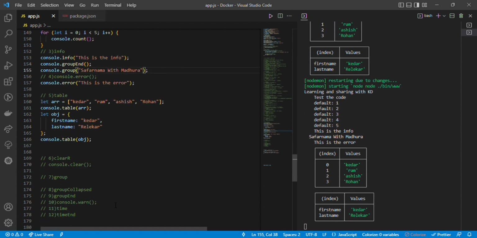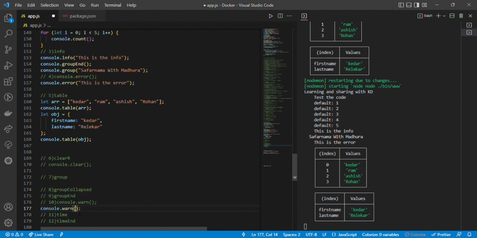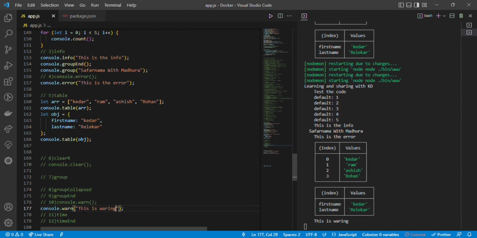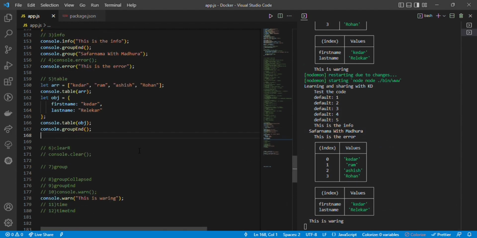Now I want to log some warnings. For that reason you can use the warn method to show some warnings. This is warning. Okay, I'm going to end this over here so it can be aligned.